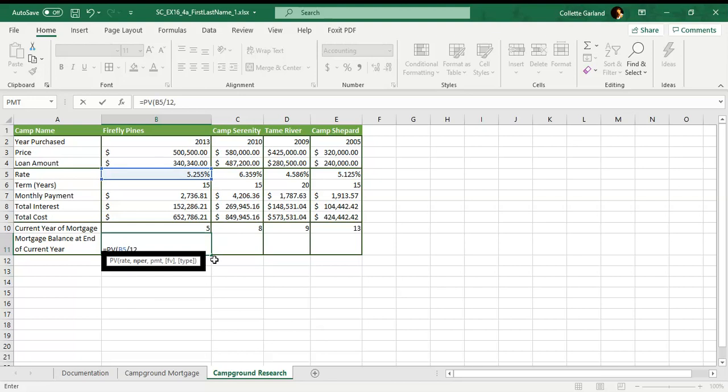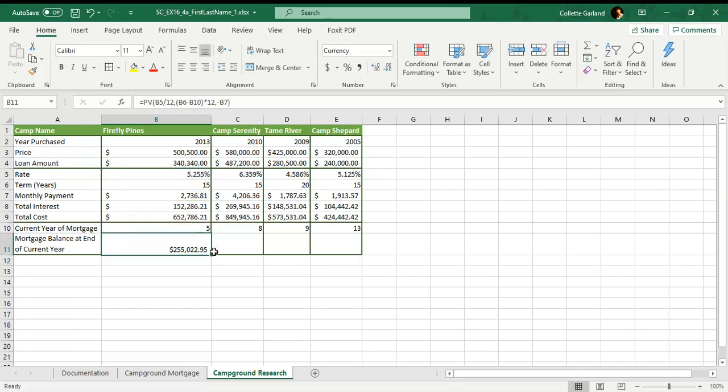So what you're going to do is open a bracket inside of a bracket. And it says subtract B10 from B6. So B6 goes first, and then B10. Close your bracket, and it says multiply that by 12. All right, that's your NPER. And then you put your comma there, and you have to use the value in cell B7 and put a negative sign before this value so that the outcome is a positive. B7 and close your bracket, enter. Copy that formula all the way over.